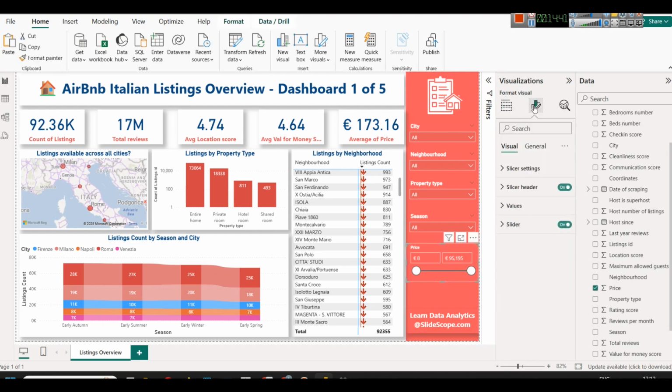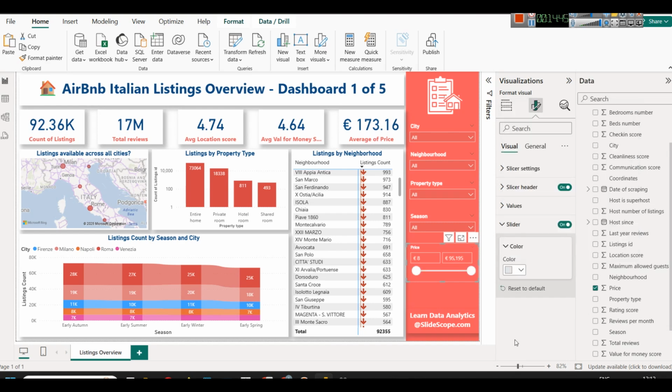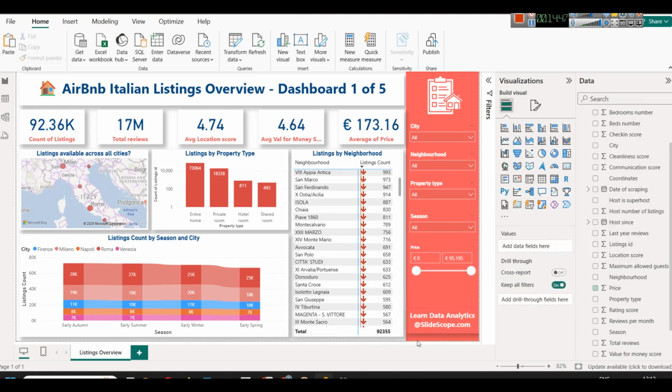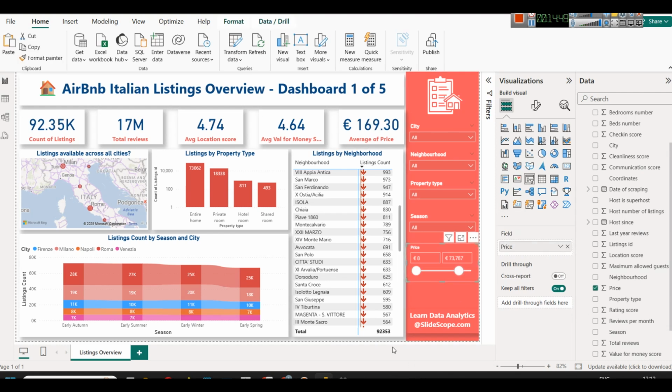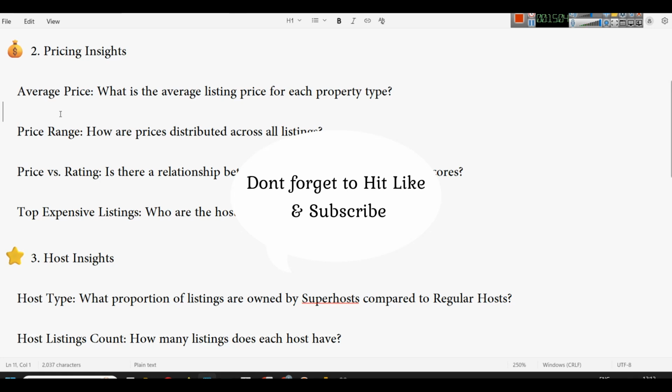Here you can see we have slider color for slider also. We'll select this slider color. Okay. Now I'll keep it like this in starting so that we can see the effect of filter. This is how you can answer questions. In second part we will solve other questions.